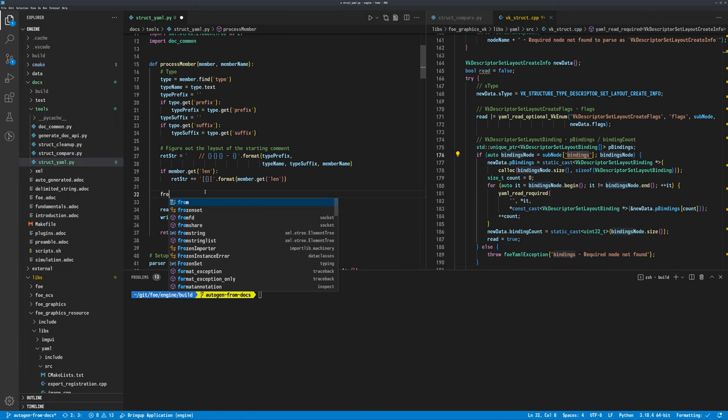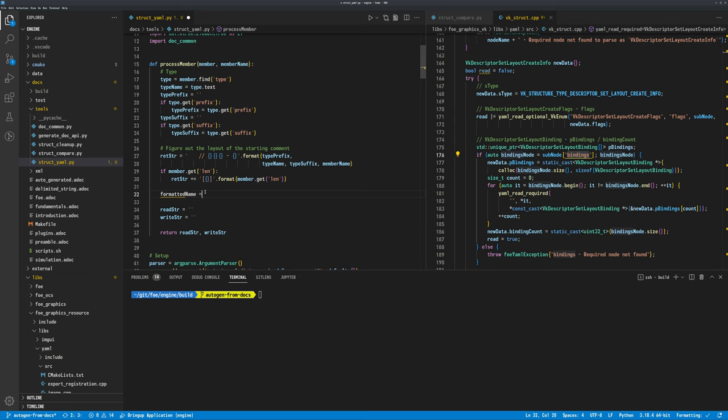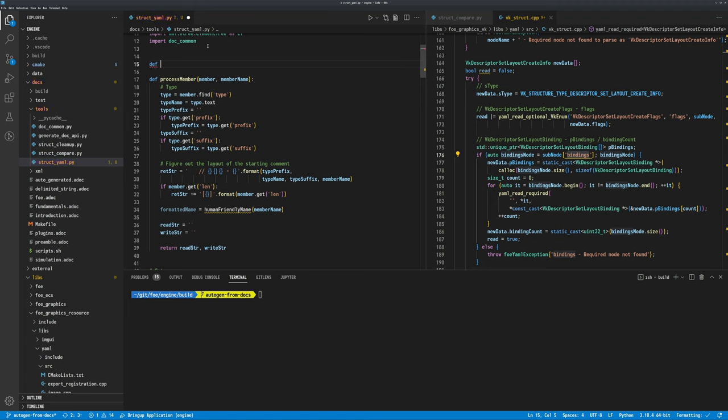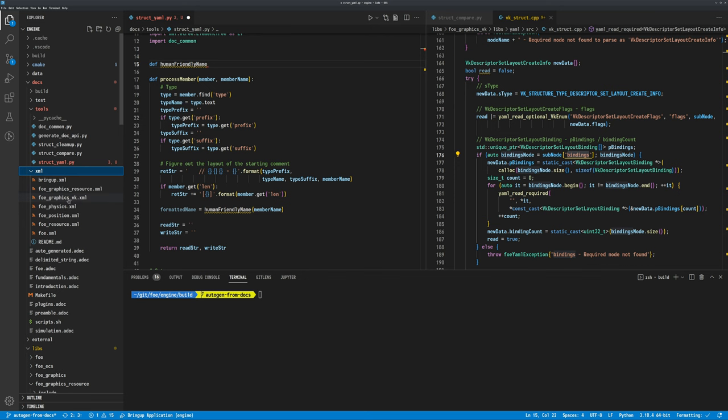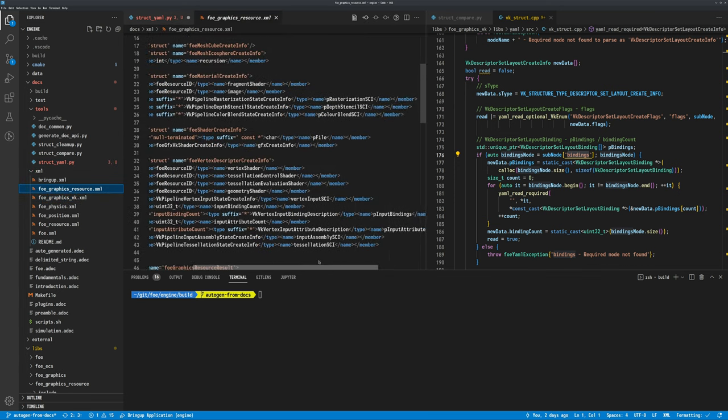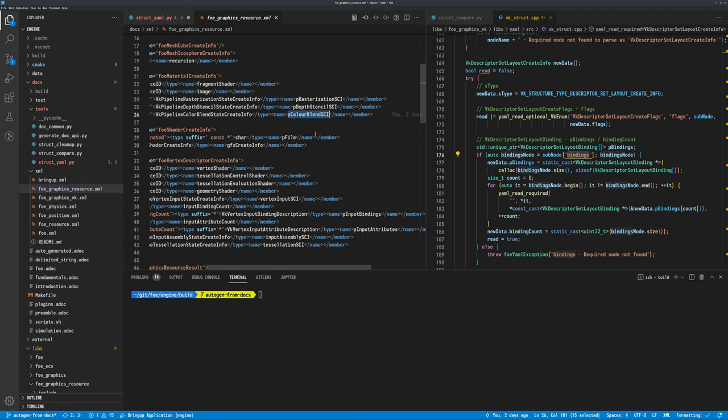So I need to create like a format name, which I'll probably split into another function. Human friendly name for name or member name. What am I going to do? How am I going to, so something like this.